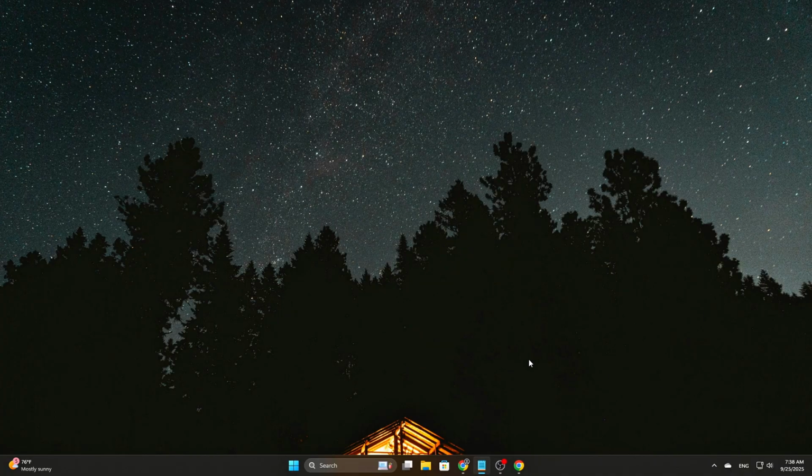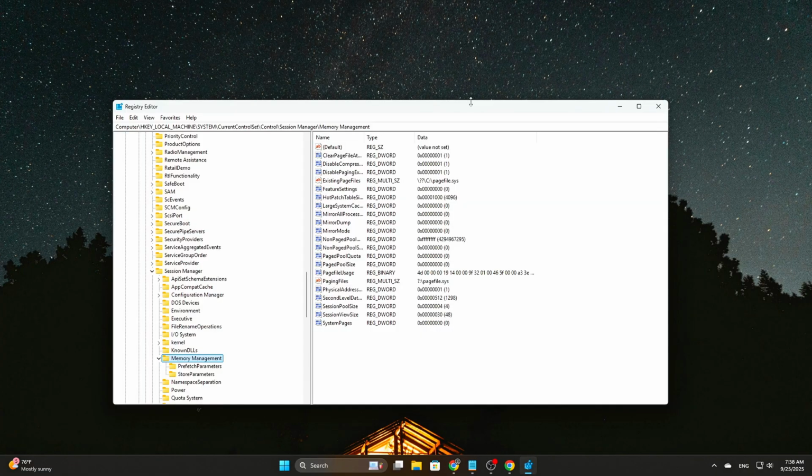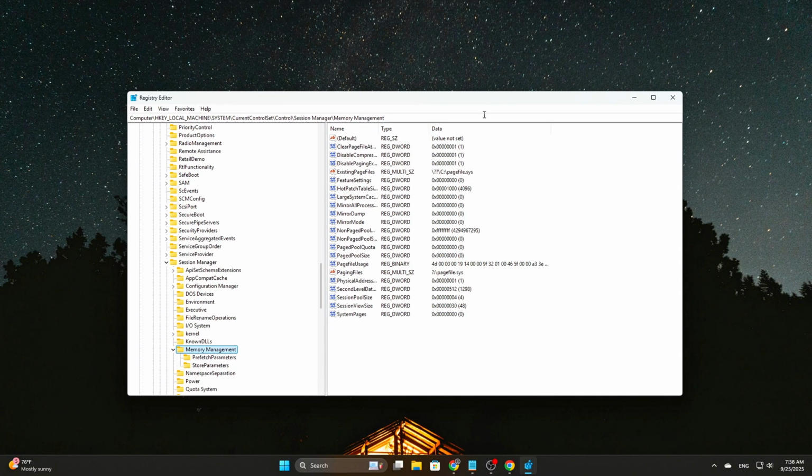If you prefer to go the registry route for greater control, or if you're comfortable working in the registry editor, open the registry editor, just like in step 1, by pressing Win plus R, typing regedit, and pressing Enter to open the registry editor. Navigate to the same path as in step 1. Look for Crash Dump Enabled.